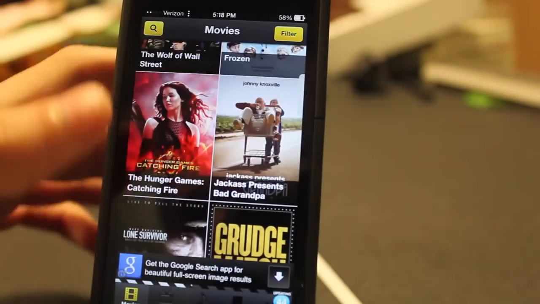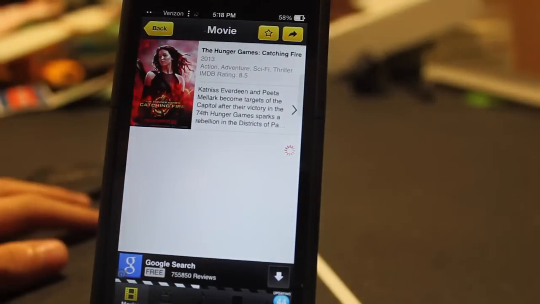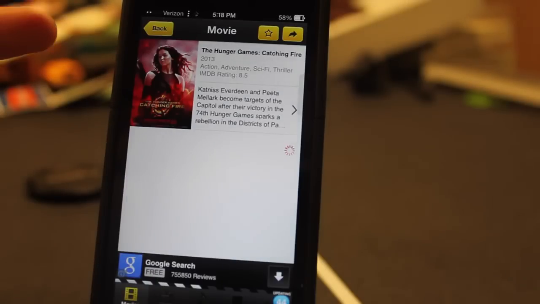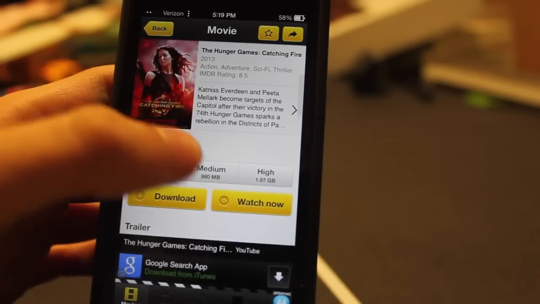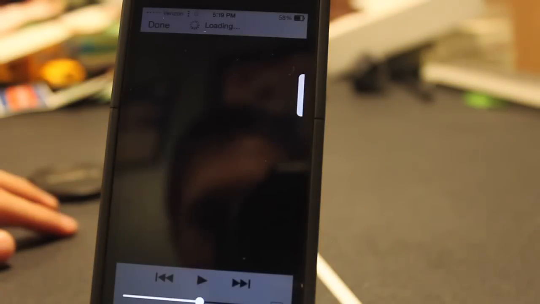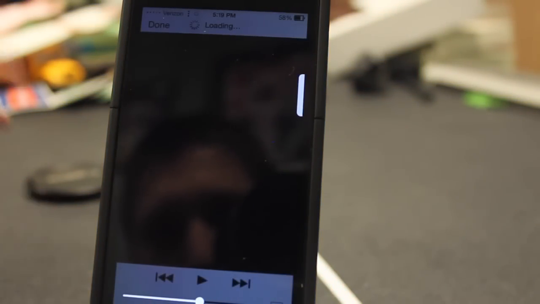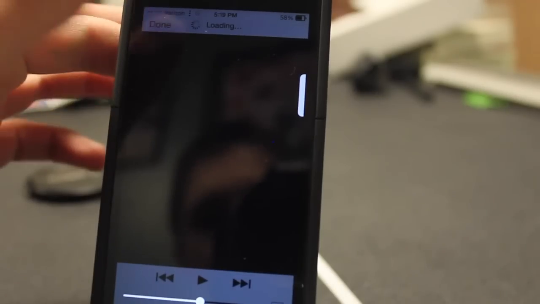Like, is Hunger Games Catching Fire out yet? No, I don't think so. So right here, I can just go ahead and watch it. It might take a little while to load up. My internet connection's not that good. Now, I'm not gonna play the whole thing to spoil it for you. Right here, I can just go ahead and play it. It takes a little while to play because it's loading up a movie, but it does work.